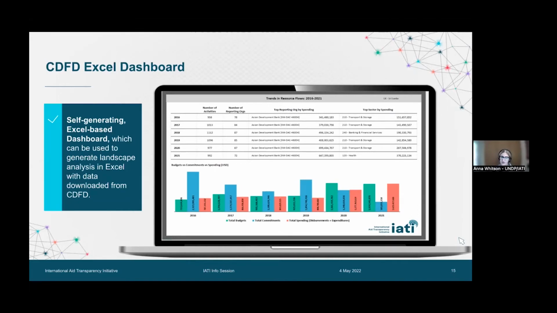And again, we'll provide some more information at the end of the presentation on how you can get more training on these things, where you can access guidance documents, all of that kind of stuff.